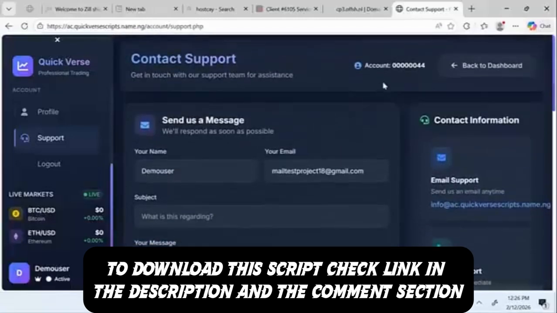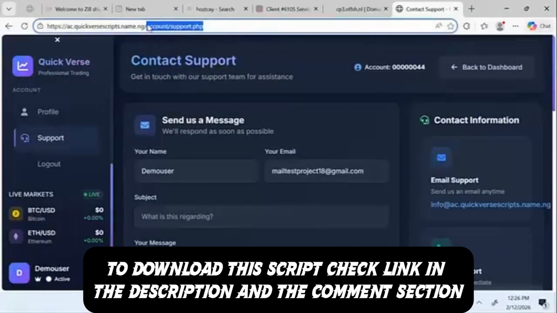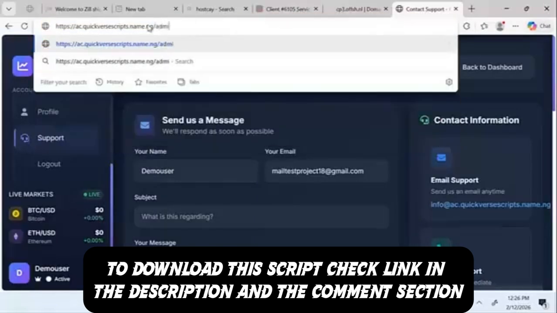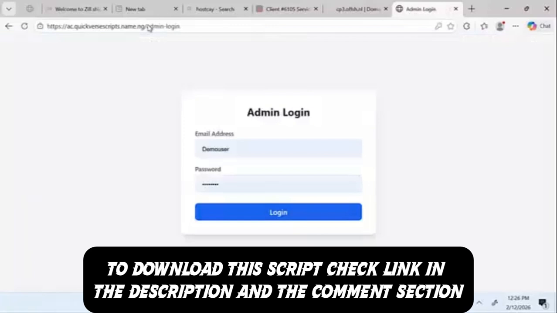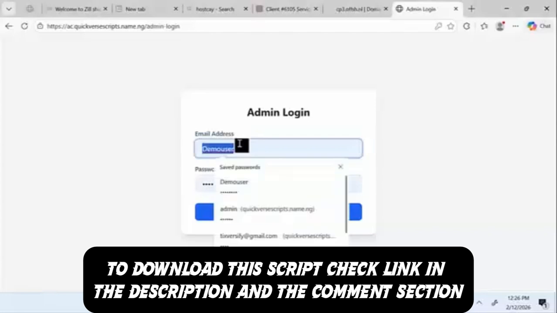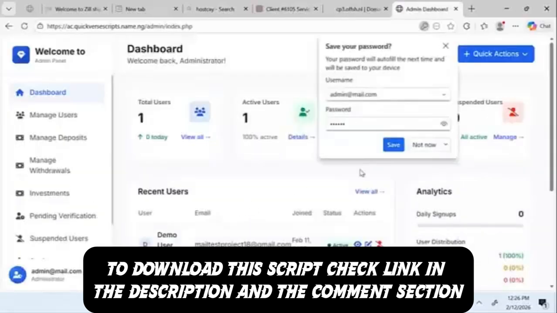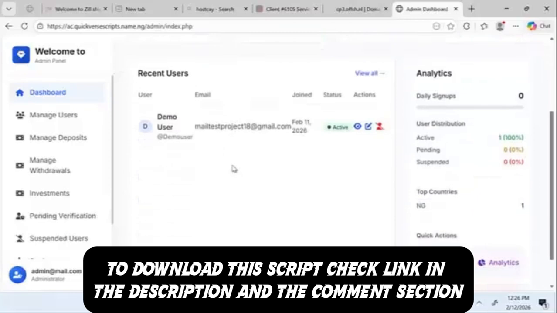Now let's go to our admin. Let's see how our admin looks. So this is our admin login URL. While you are building, you need to know the admin URL. So we put in our admin credentials. The default is admin and 123456. That's the default, as you'll see in the documentation.